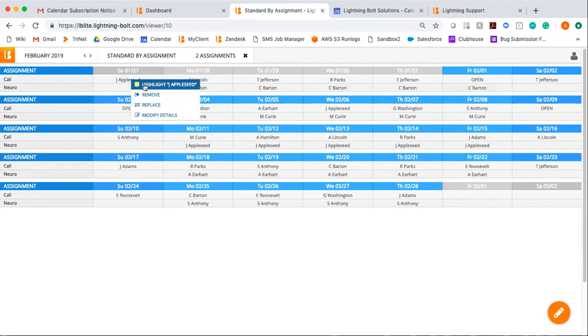We also have, if we right click on any shift while in viewer, the ability to highlight a specific provider. And so if I do that, it'll highlight all of the shifts that we're on throughout this month.